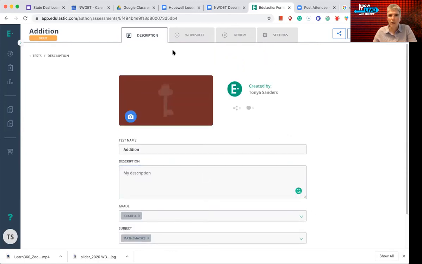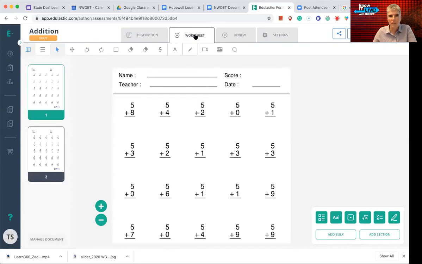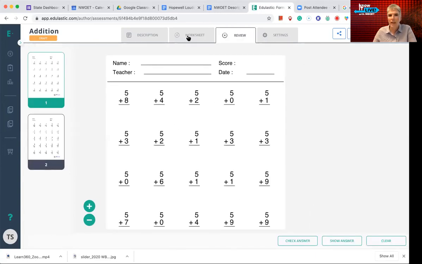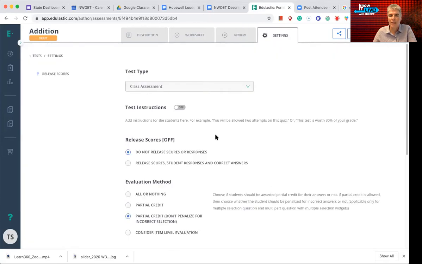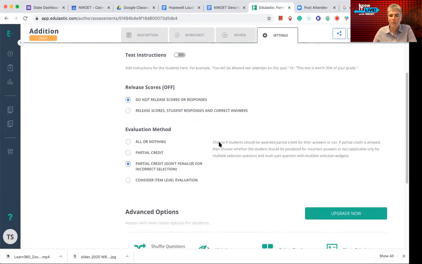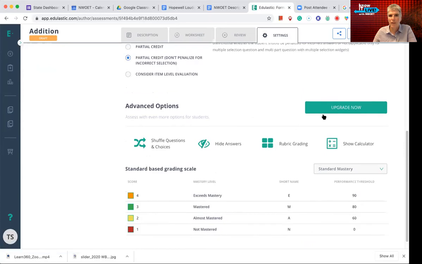So there we go. And this is the thing that I was telling you at the beginning of this video, that you have the description, you have the worksheet. So there's my worksheet that I brought in. I can review what it looks like after I've added some things, and then here are the settings of the test that I told you about. And I am going to show you that upgrade. Well, let's show you now.